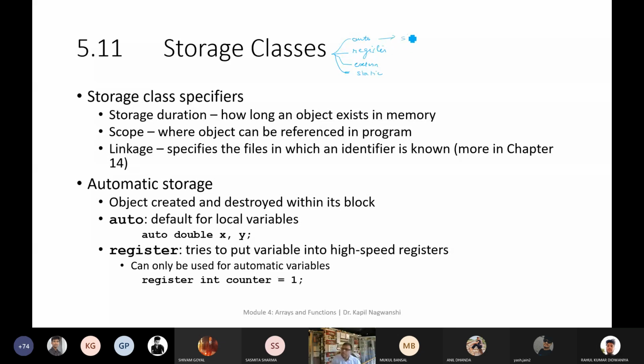Okay. So auto and register behave very similarly. Auto is stored in the stack segment. This one is in a register, which register? CPU register. So in the stack segment and in the CPU register, the value is garbage initially. Okay. And both static and external are stored in the data segment.